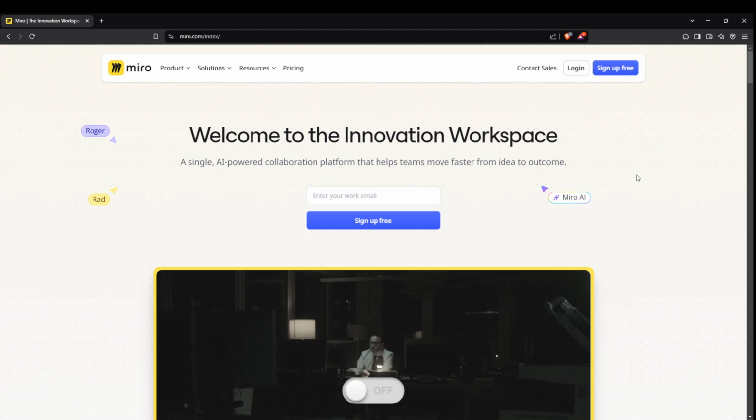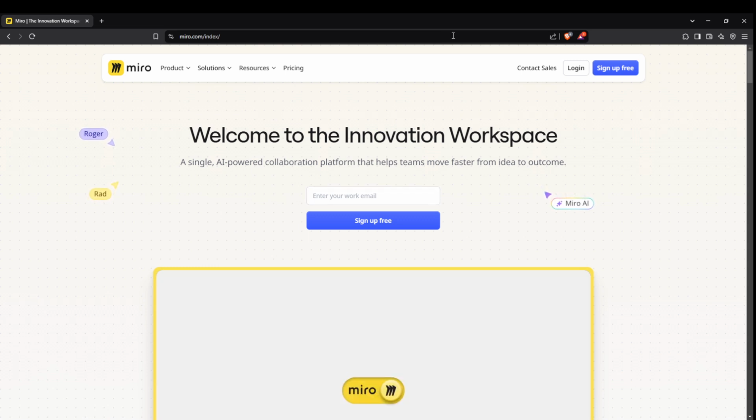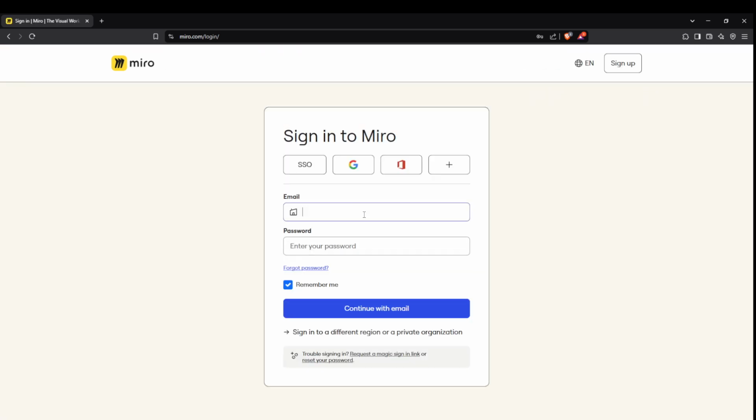You've got a couple of options now. You can either sign in using your email address, or if you prefer, use your Google account. Choose the option that best suits your needs. Once you've made your choice and entered your details, click on continue with email if you went with that route. It's a smooth and secure way to ensure you're logging in correctly.